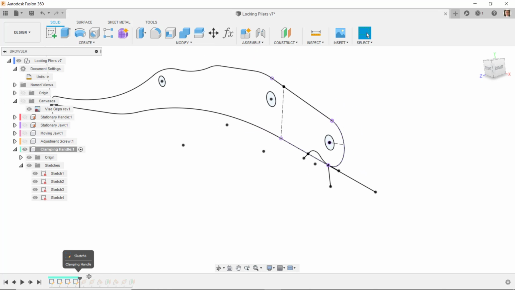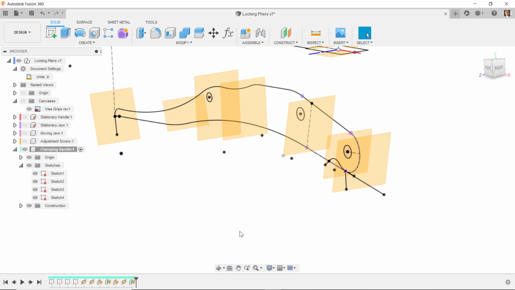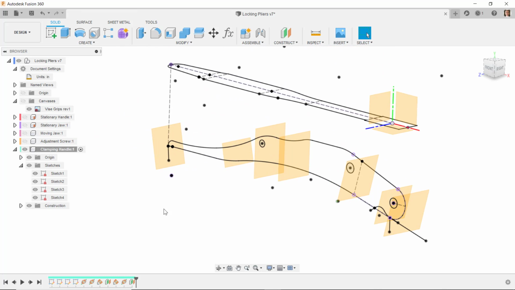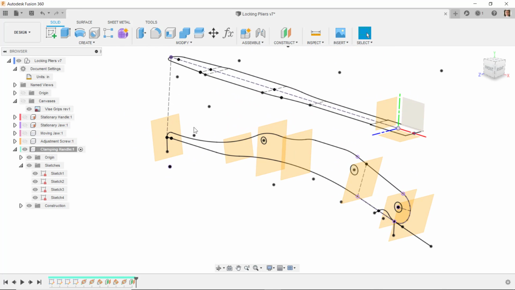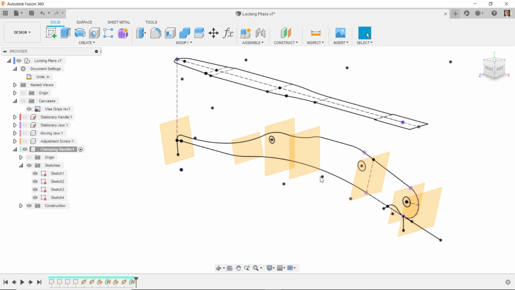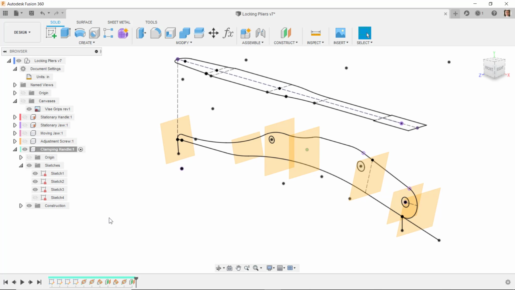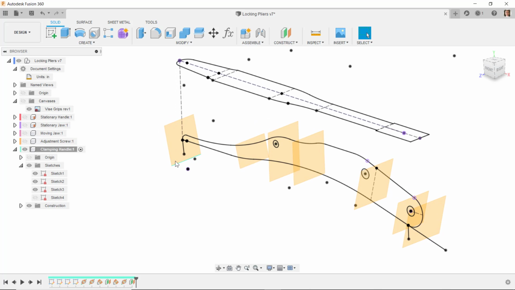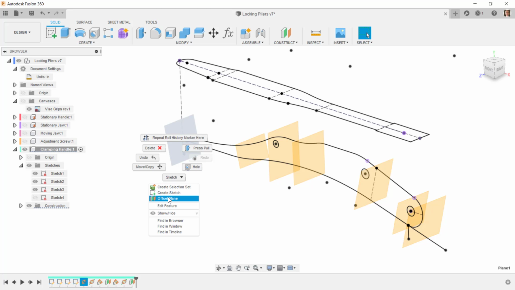I will drag my timeline back to see all of my work planes, and I don't need to see the origin plane, so I'll hide the origin planes, and we're going to create some geometry along here. I don't need to see sketch number 4 for a while, so I'll turn off the visibility of sketch number 4, and we'll leave 1, 2, and 3 visible. I'm going to start a new sketch on this plane, so I'll right click on this plane and I'll do a create sketch.